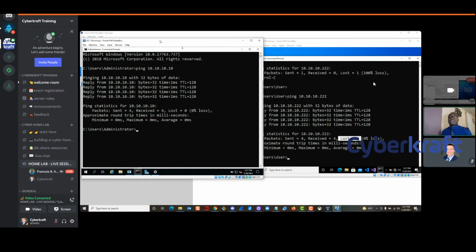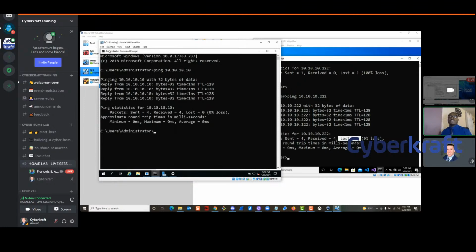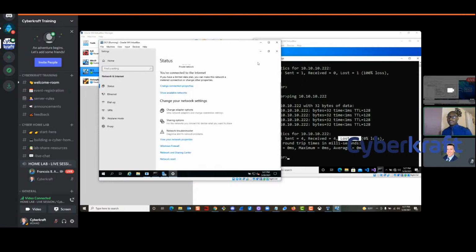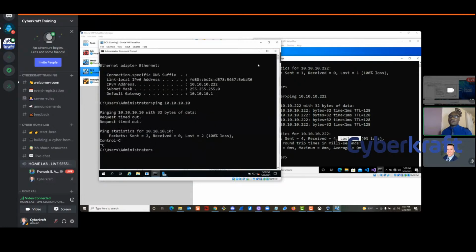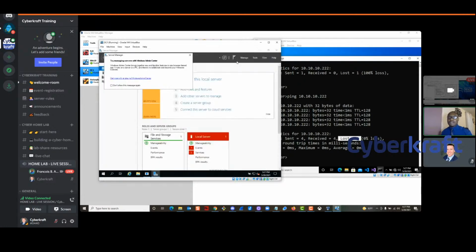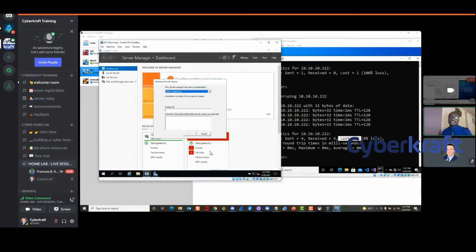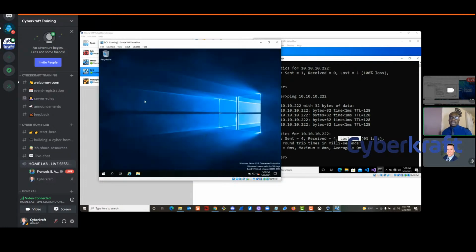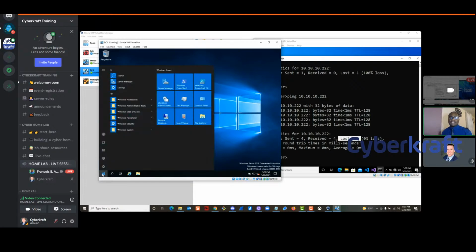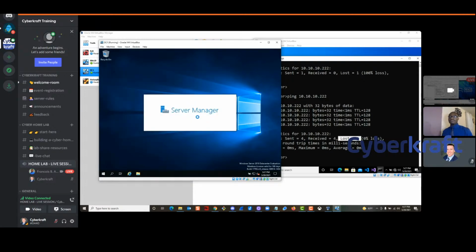Good news. So the next thing we want to do is promote this server to what we normally call a domain controller. I keep saying a domain, but we haven't created a domain yet. So I'm going to close out these and go back to Server Manager. If Server Manager is not open, you just need to go to the Start menu and open it up.